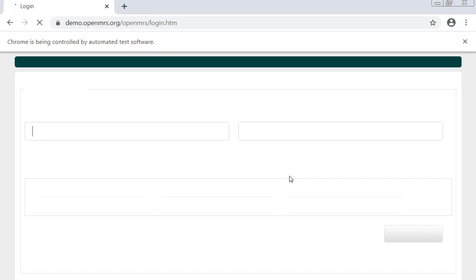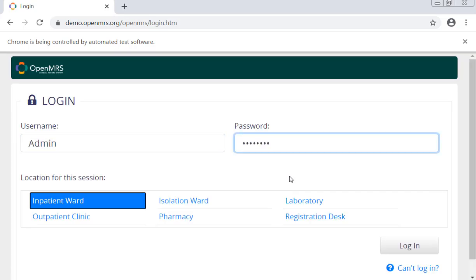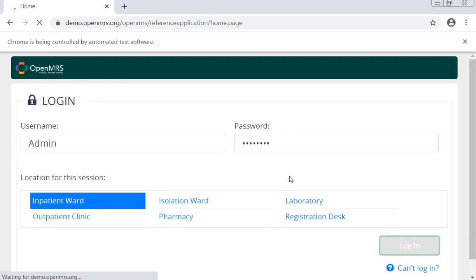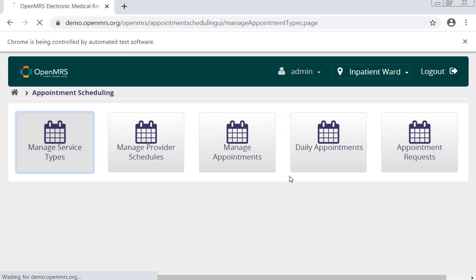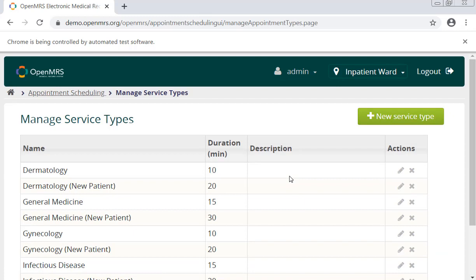Yes, it opened successfully now. Just focus on the execution flow. It opened the browser, entered the username, entered the password, clicked on inpatient pod, clicked on login, clicked on appointment scheduling, then manage service types.